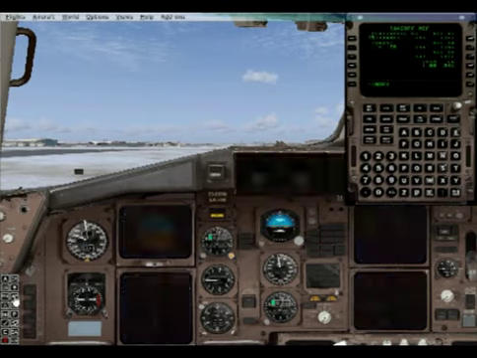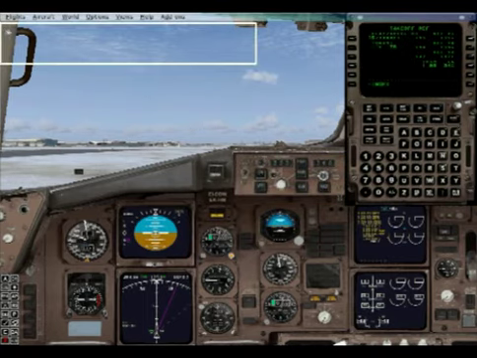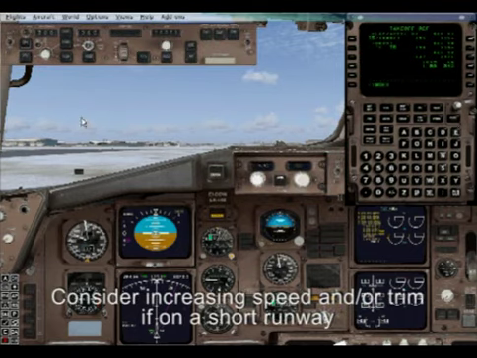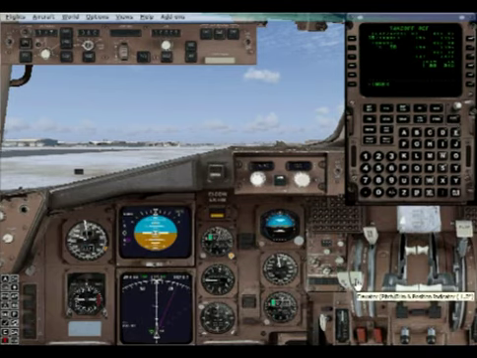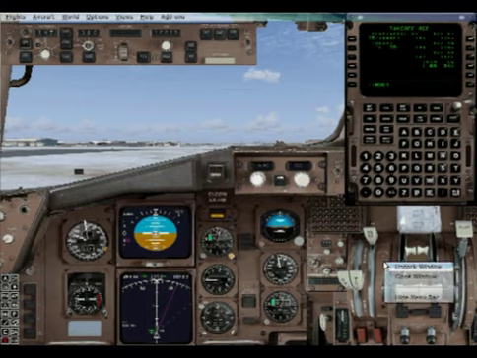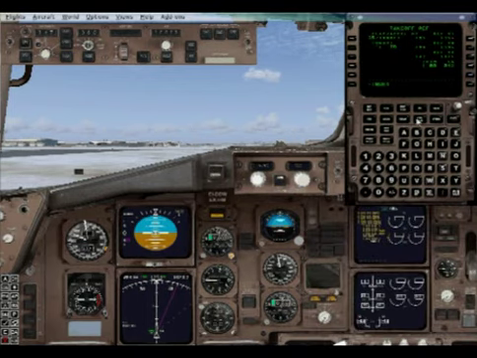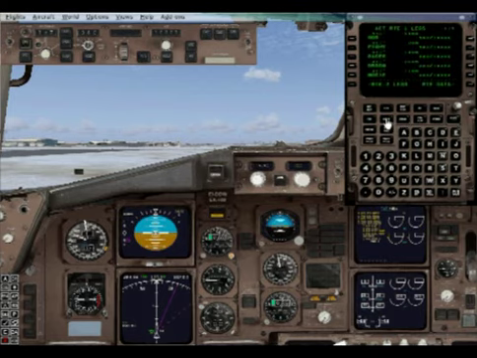So let's open up the autopilot panel. We'll put that right up here. I usually just leave it there. We want to set our initial speed at 147. And our trim at 1. So I'll open up the pedestal. Here's your trim knob here. Alright, we are done with the CDU.